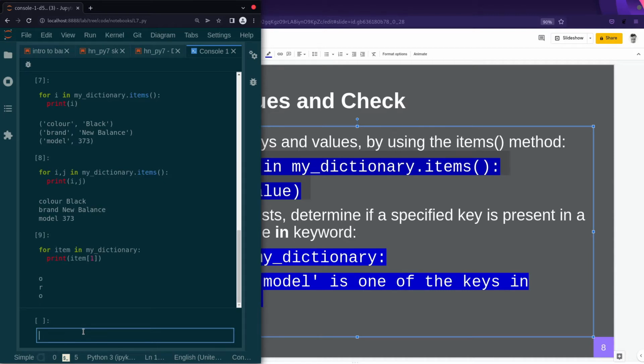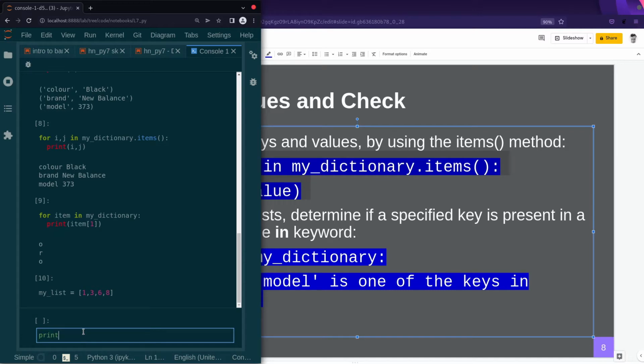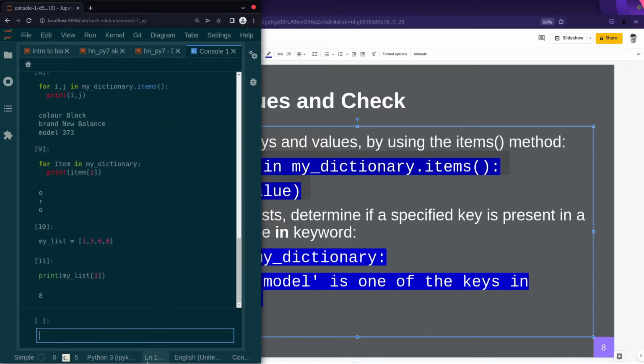Now, just to remind you, if we make a list, my list equals, and we just put 1, 3, 6, 8 in there, and then we save that, and then if we do print my list, now let's say we want to get this last value out. Count the index, 0, 1, 2, 3, that would be the third index position, so we just put 3 in there and it'll give us back the 8.